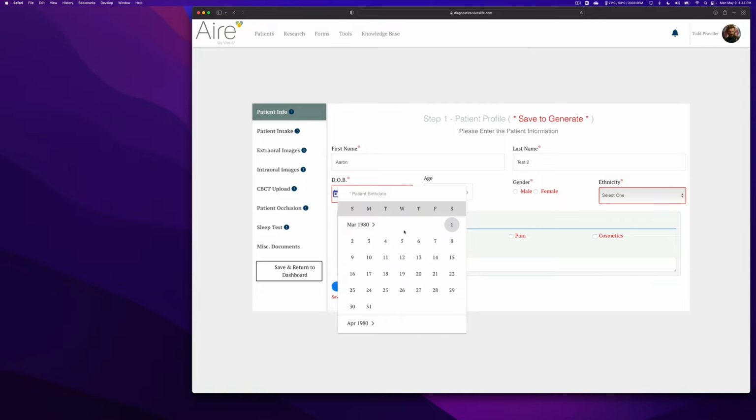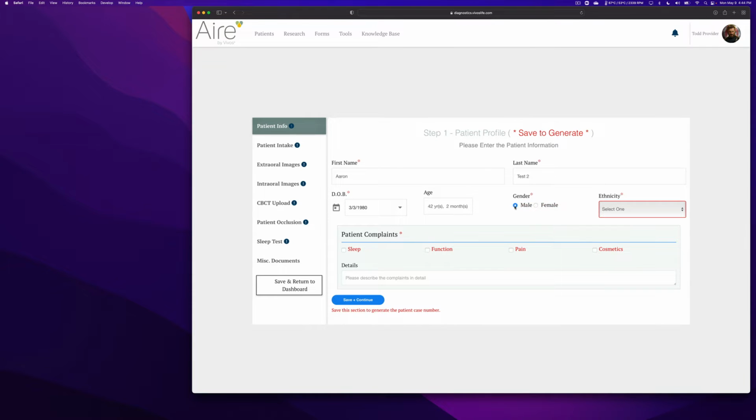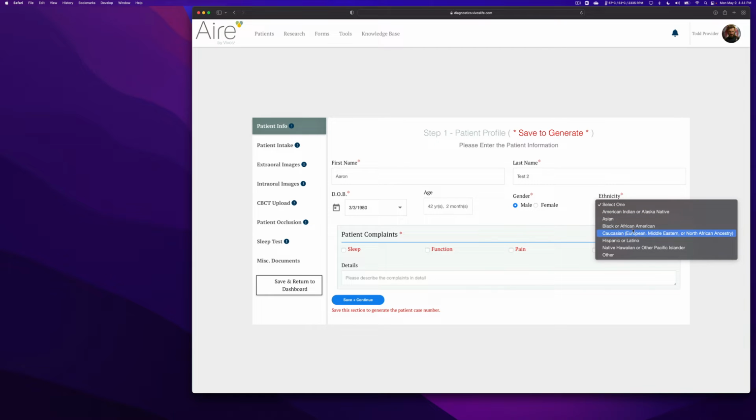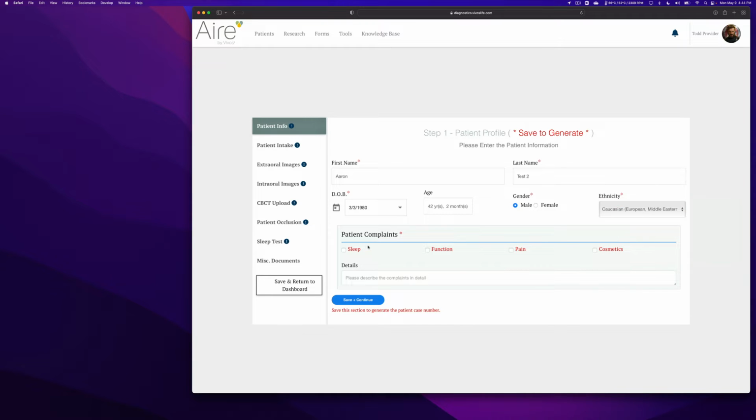Most of this information is going to be captured off of head and neck exam information or patient intake information. Those are going to be the two documents that we have beside us as we're going in and filling out this information. The patient chief complaints would have been captured on either one of those documents, and it's typically related to something to do with their sleep, such as snoring or maybe OSA or stops breathing, function, maybe with their joints or their breathing or swallowing, maybe there's some pain, cosmetics.